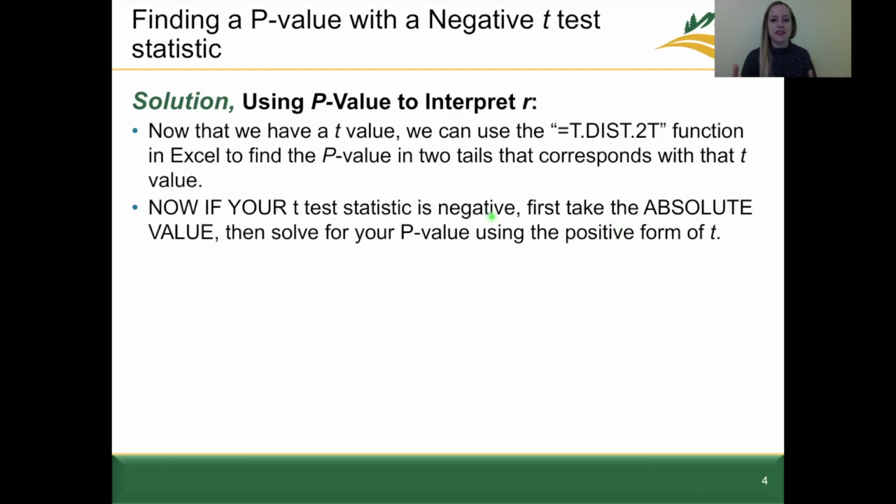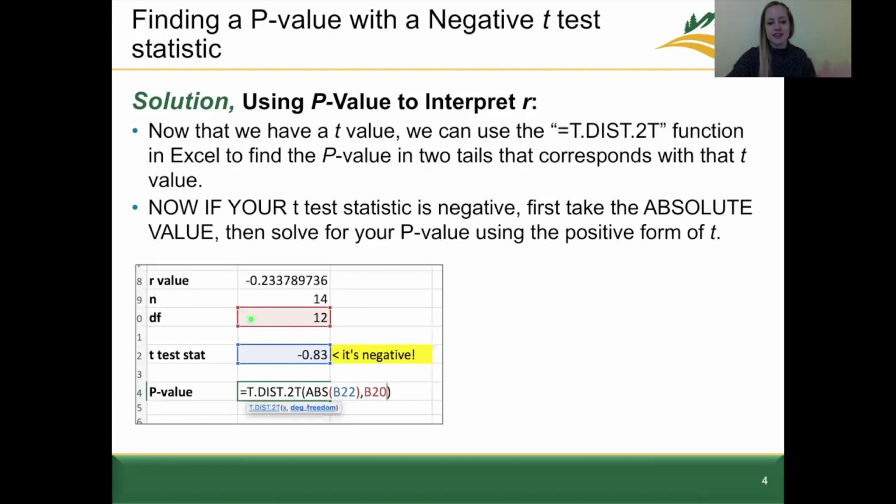You could also set up the function in Excel so the absolute value of the t-value is taken within this t-distribution function. What that would look like is we have our t-test statistic, it's negative. For our p-value calculation, we want to take the absolute value of that negative t-test statistic. Be careful doing this here because you still want to use the unrounded form of your t-test statistic when finding your p-value. To use the unrounded form, you want to click on the cell that contains your t-test statistic rather than just typing in 0.83, for example. Because within the 0.83, we know we really have a few more decimal places that go on beyond that number 3.